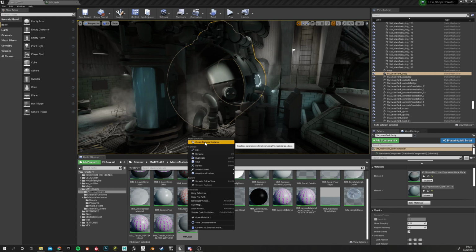So pretty much they create a parameterized material using the material as a base. What you have to do is create everything that you know you're going to be tweaking in the master material. You don't embed it inside the material; you actually have to make it a parameter. And making it a parameter means that it will be customized by the user. Okay, so we're going to do that.